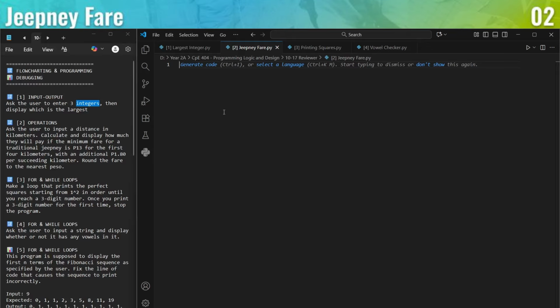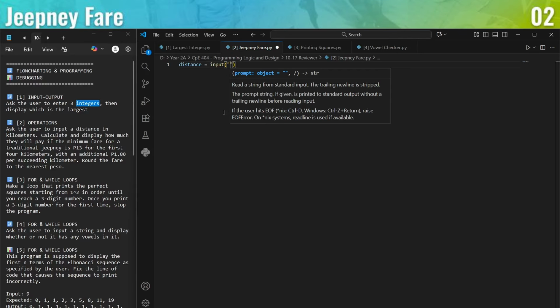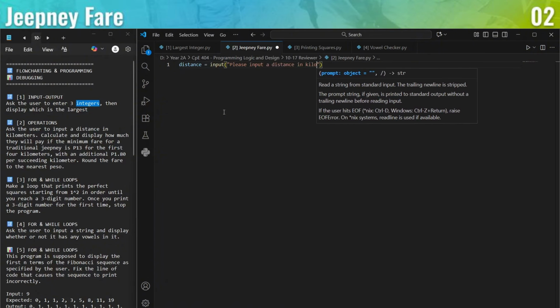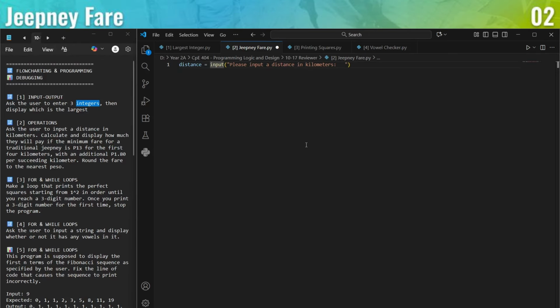Okay, so for this one, we need to start by inputting a distance. So let's have the variable distance and input. Please input a distance in kilometers. And then the problem doesn't state that it is an integer, a float, or any kind of number. However, if you will be operating on inputs, you need to turn them into numbers first, because when you get them from the input, they will just be a string. So you need to make it a float.